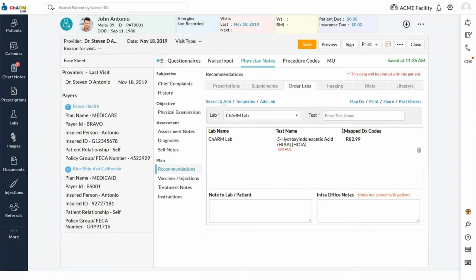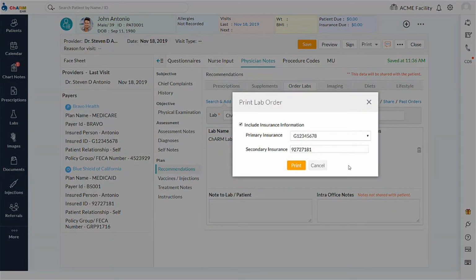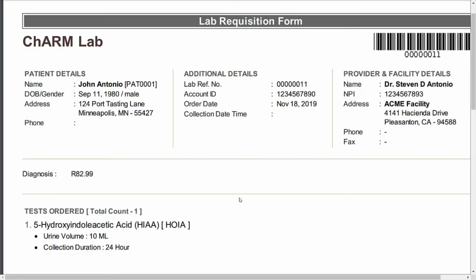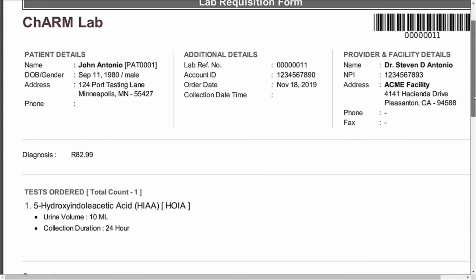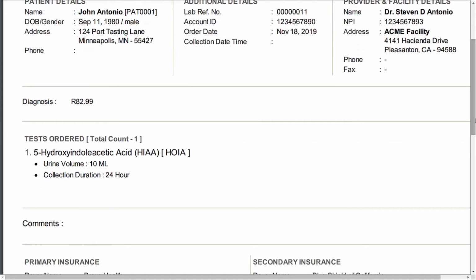After adding the test in the chart note, click the Print option to print the lab requisition copy. If the patient has insurance covered, then a new pop-up will appear asking whether to include patient's insurance information in lab requisition copy or not. Select Include Insurance Information checkbox to print the patient's insurance information in the lab requisition copy. Printed lab order requisition copy contains the AOE details and the insurance details. Patients can carry this lab requisition copy to the Integrated Labs Patient Service Center or PSC for specimen collection.